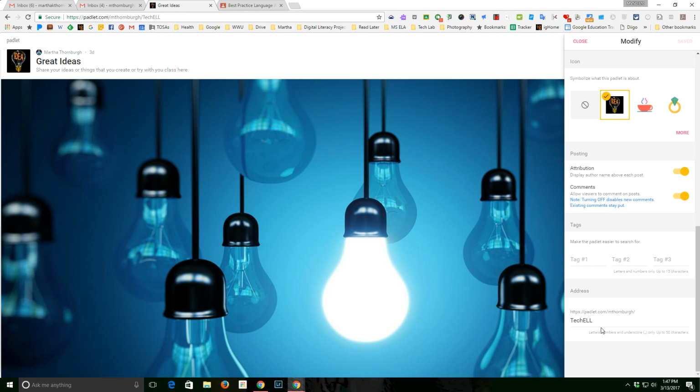And down at the very bottom is the address. And that's what the URL is up here. But you can change the end part of it to something that makes sense for whatever your Padlet is about. So you'll notice here that I changed mine to say Tech ELL. It can be whatever you want. It's still kind of a long URL, so you probably wouldn't want to write it on the board and expect the kids to type it in, but you don't have to because you have Google Classroom.